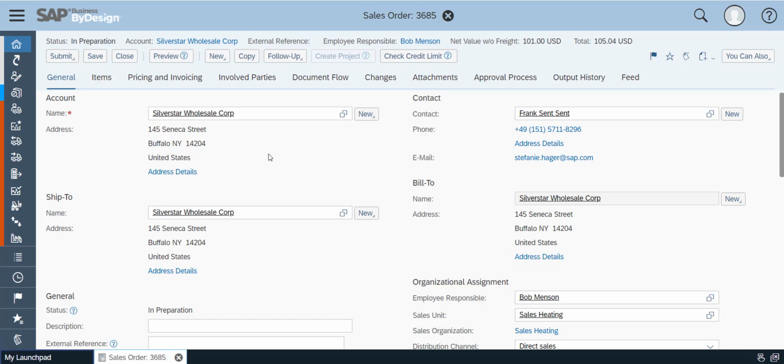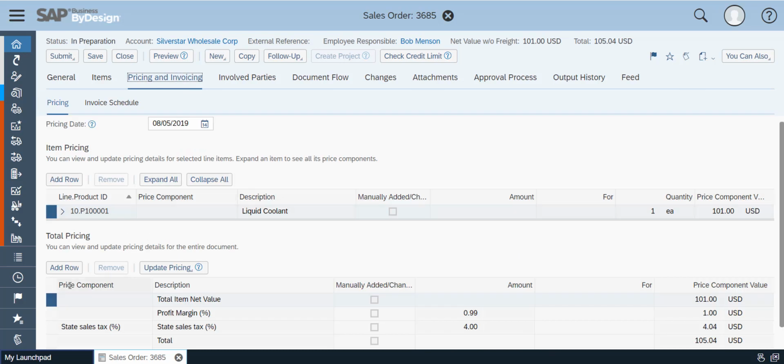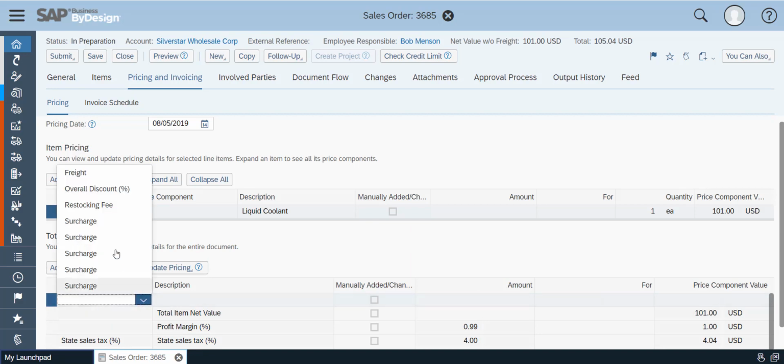How do I create, update, and delete different price components in a given sales order in Business ByDesign? In a given sales order, the user can add header level or document level price components. For example, the user can add an overall discount at the document level, and after adding, can create, update, and delete these discounts. The user can also add a freight, a restocking fee, or different kinds of surcharges at the document level.